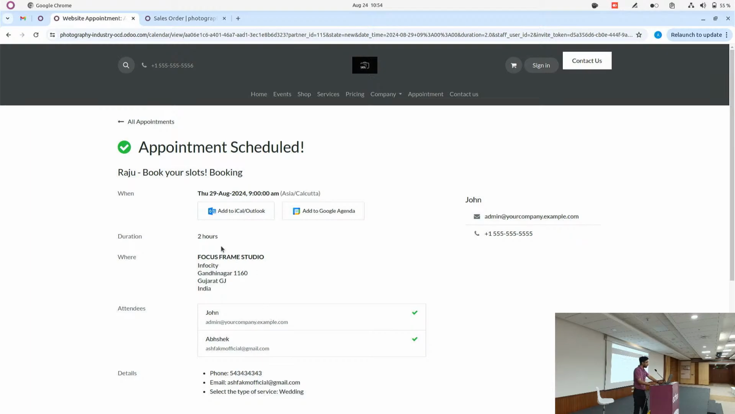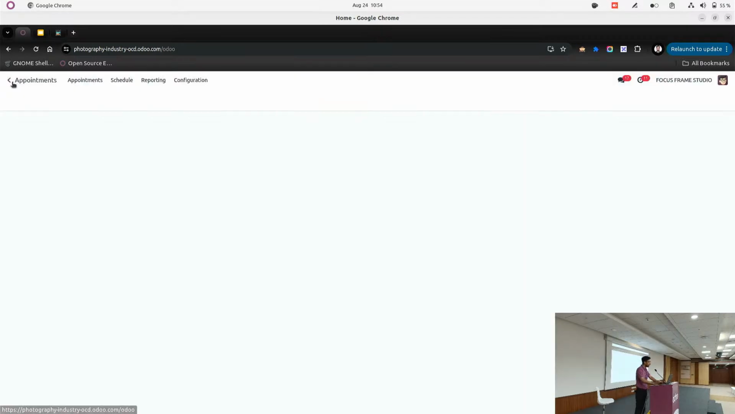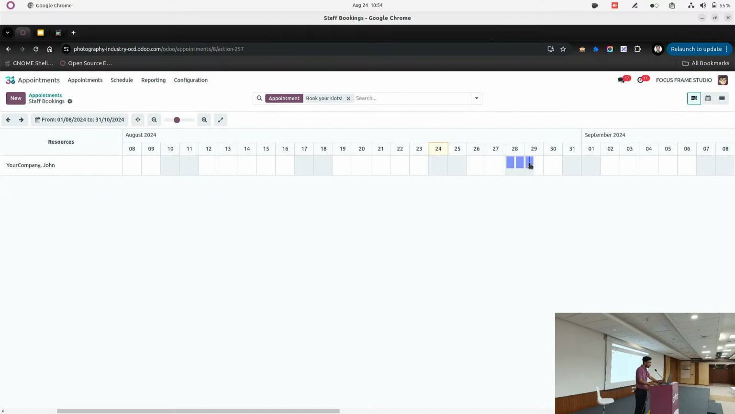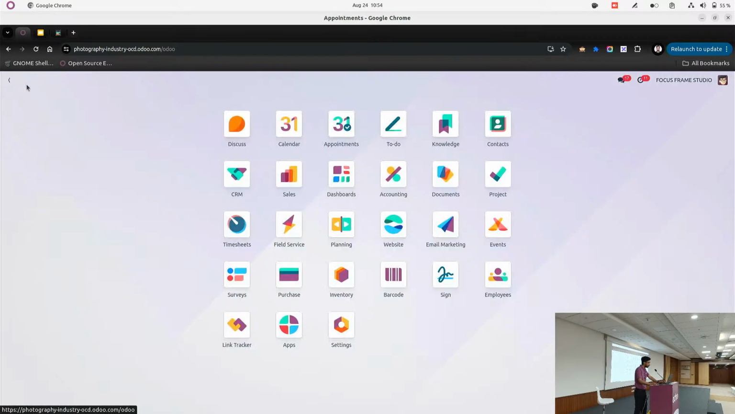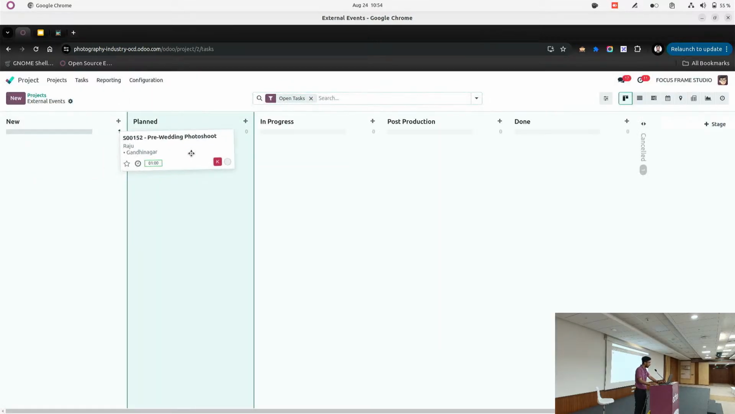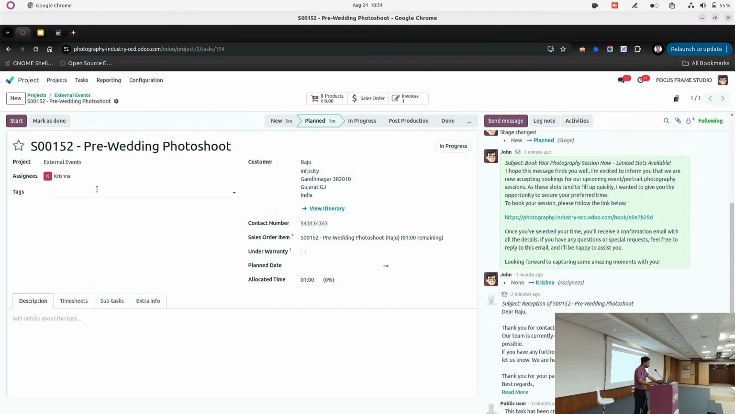Now the appointment has been scheduled. So with the help of our Odoo appointment application, we can see what are the slots booked by the customer. And in the project, we can move the stage to the planned session, and we can provide the inventory.